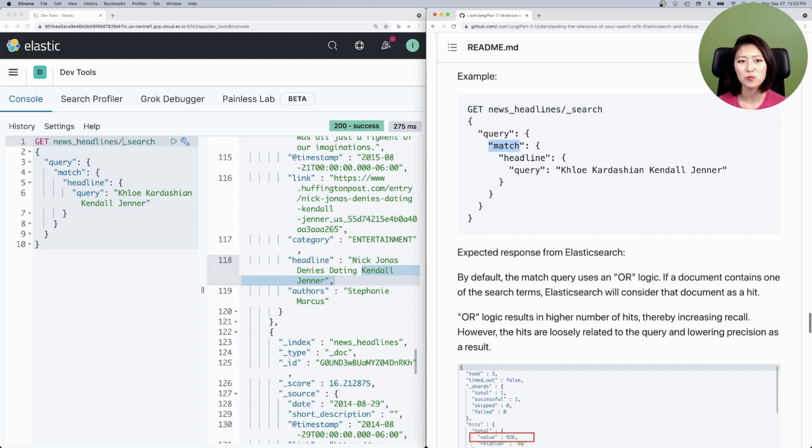So with this query, a document is considered a hit if it contains even one of these search terms in the headlines. Earlier, we went over concepts of precision and recall. So this query would be better for improving recall. This is because our match query uses an OR logic by default. So if a document has at least one of these search terms, it's going to be a hit. Because of that, we get an increased number of loosely related hits. Therefore, this query has a high recall.